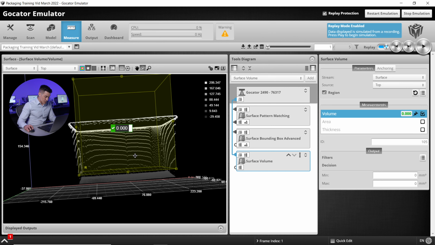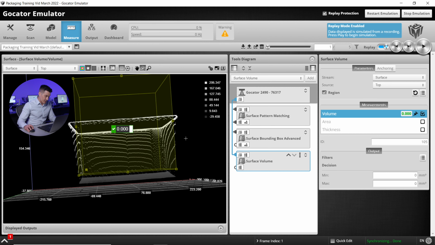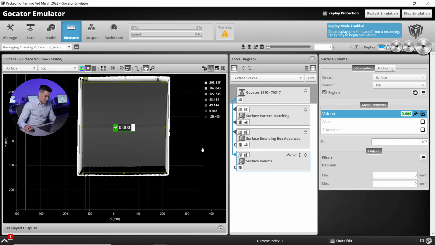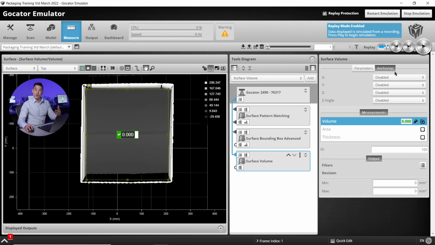There we go. So our surface volume is, I'm keeping it a little generous just because we're going a little bit fast today. In real time, if this were a true application, I'd probably spend a little more time adjusting my points. But for today's purposes, we're going to move a little bit quicker. So I'm happy with this, and now I'm going to anchor it down. I'm going to use the surface pattern matching as my X point, surface pattern matching as my Y point. I'll use the bounding box advance as my Z point, again, because surface pattern matching is squished down on 2D. It does not have a Z point, but for the Z angle, I'll use my surface pattern matching as well.